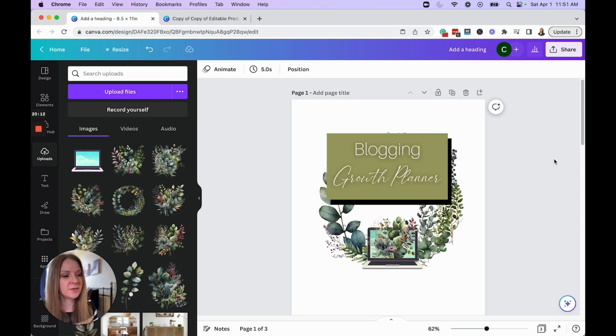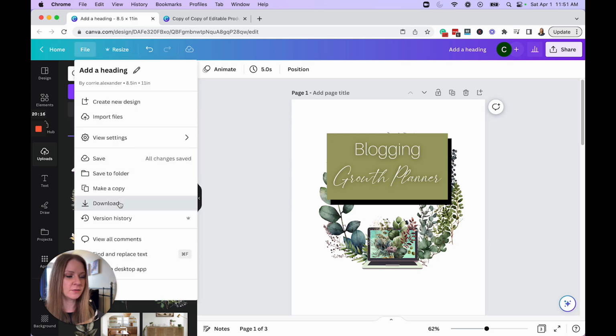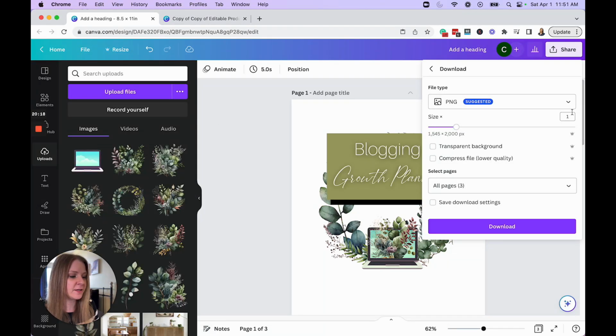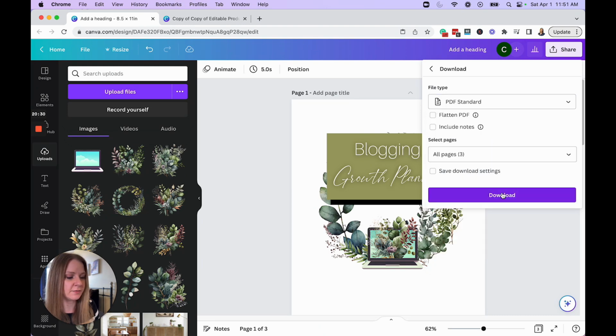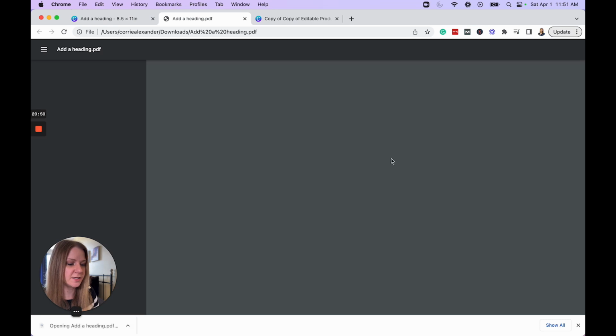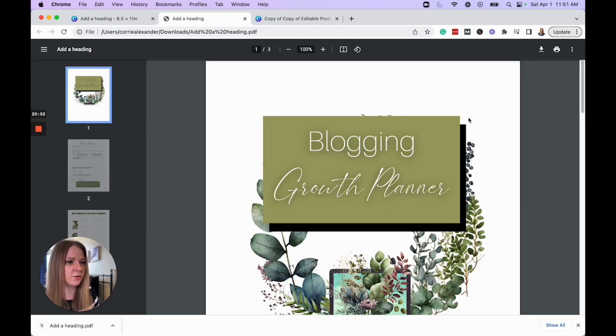Once you're finished with your printable and you're ready to export it, click on File and then Download. And from the file type, make sure that you're selecting PDF Standard, and then you can download. And congratulations, you have just created your first digital product ready to sell.